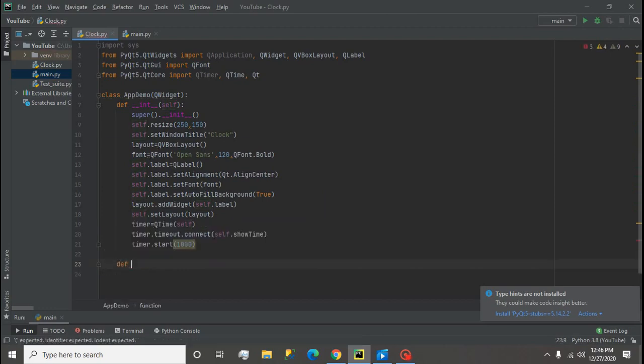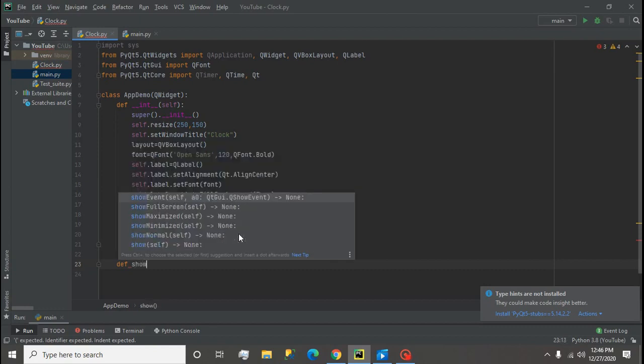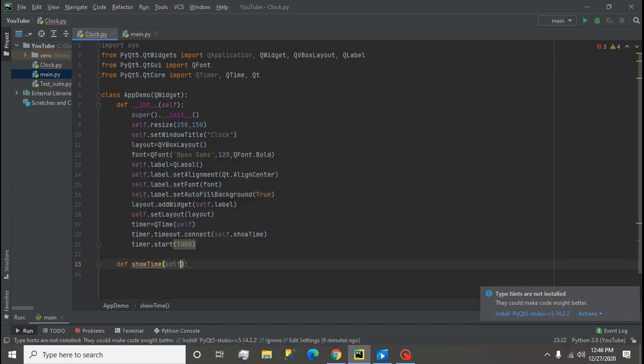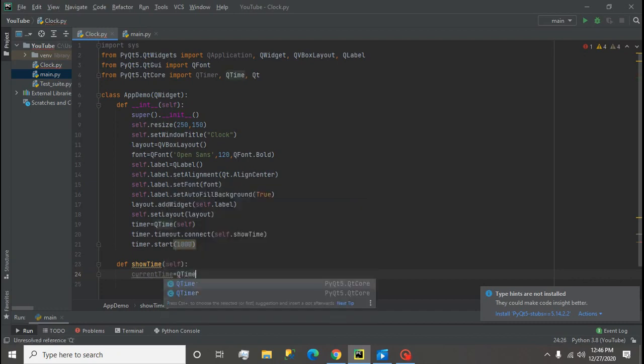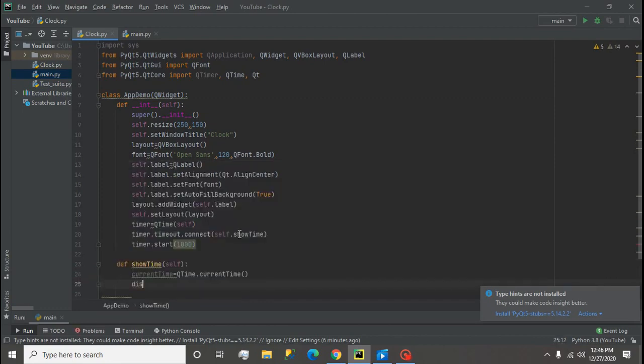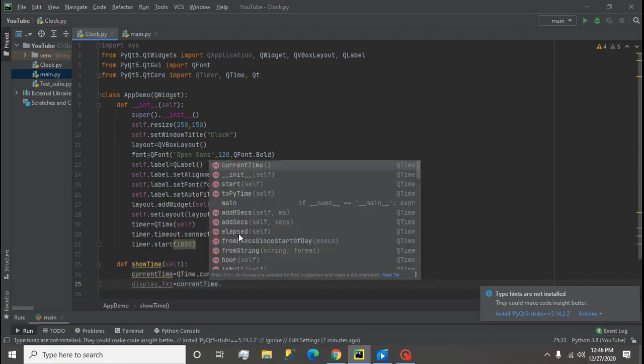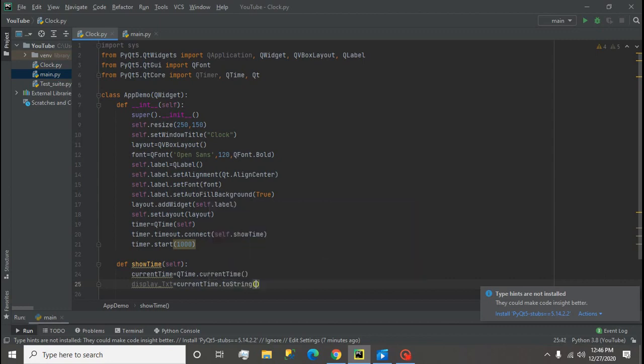Now I have to create one method, let's say show time. And here I have to create one variable, current time, which takes the current time from your system. So let's say current time is equal to QTime dot current time method I will call, and then we have to display this one.